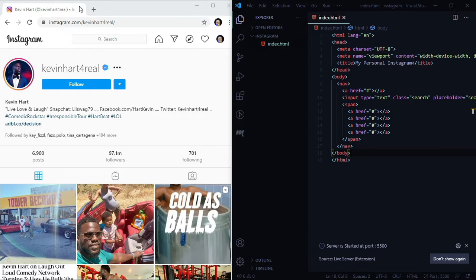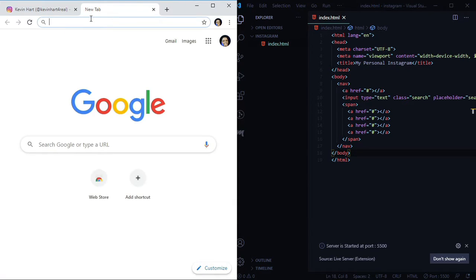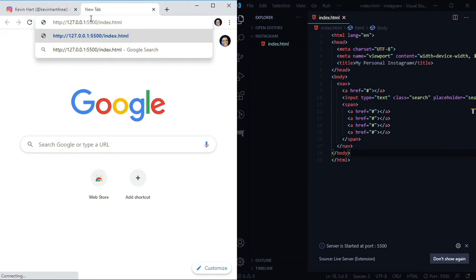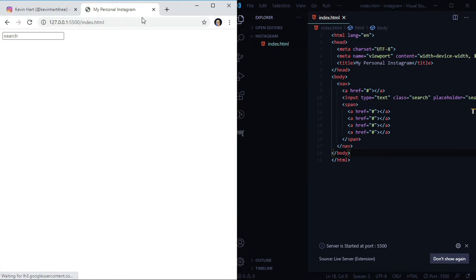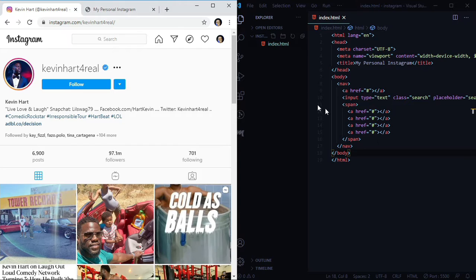You don't need to reload the live server, and then we can access it by coming to the address bar and typing in localhost/index.html. So localhost 5500, like it says here in the code editor, and then enter. All right, so we have that. It's looking interesting right now.